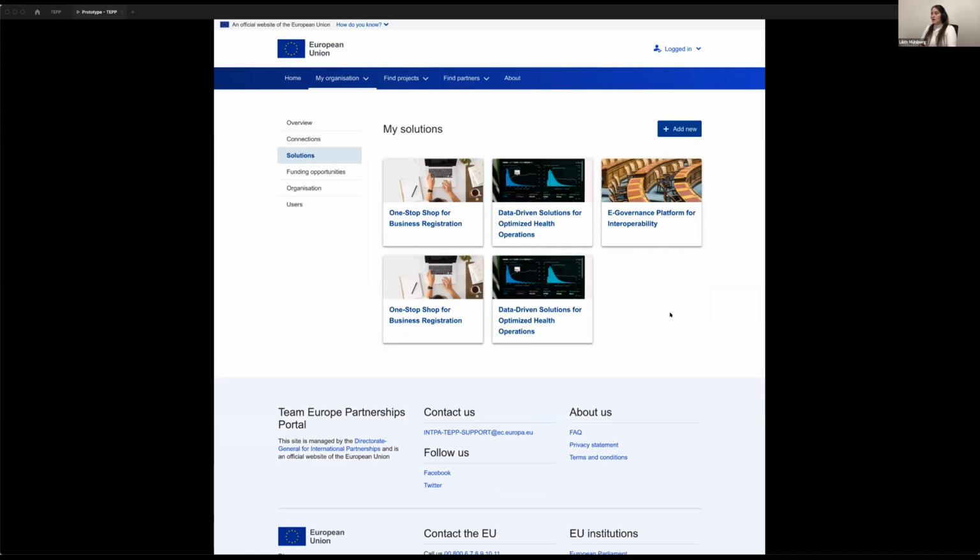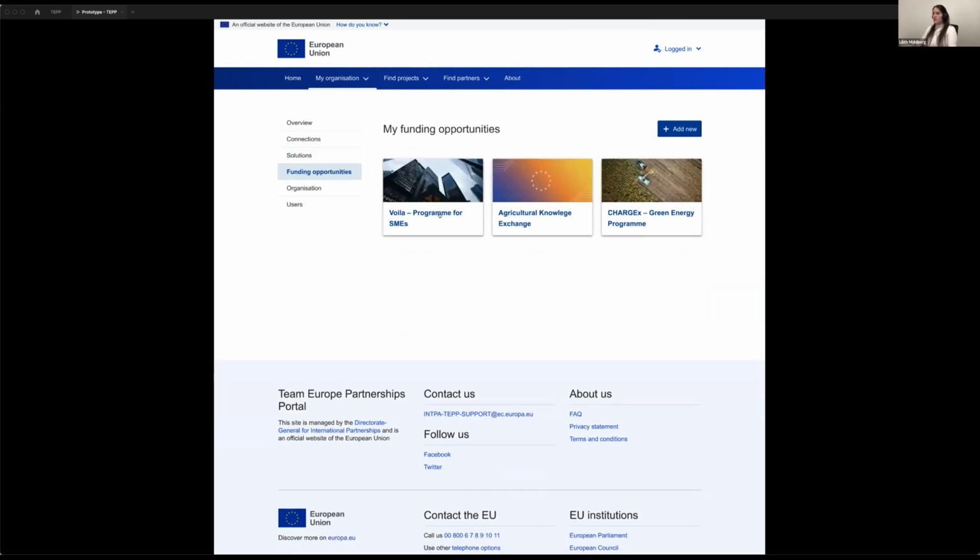For solutions, in this case, I'm a provider donor who's added 5 solutions to the portal, and I'm always able to access them and see them here. Then I also have my funding opportunities, since in this case, I am a provider donor, so 2 types of projects I can submit to the portal.